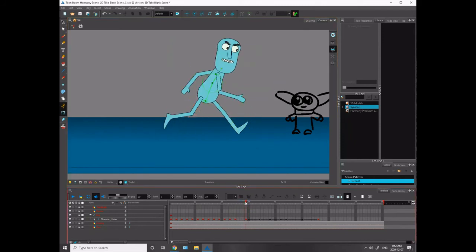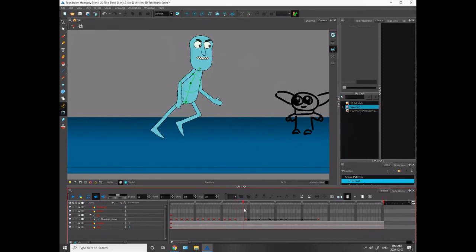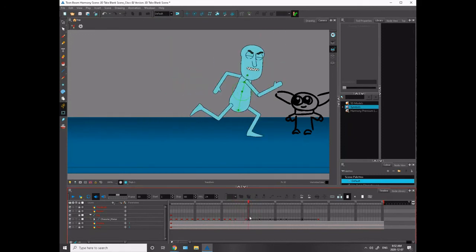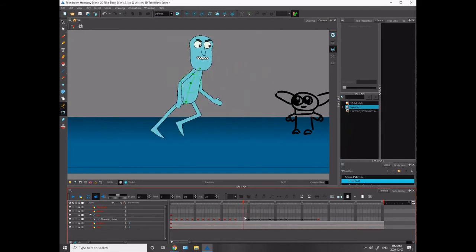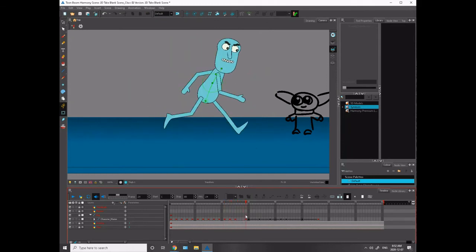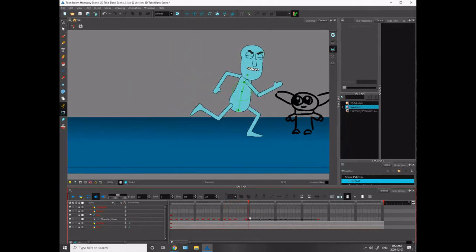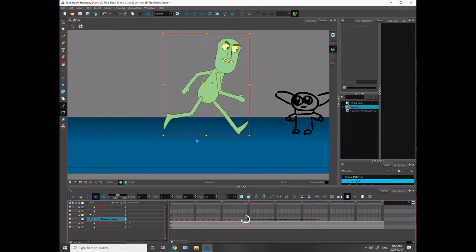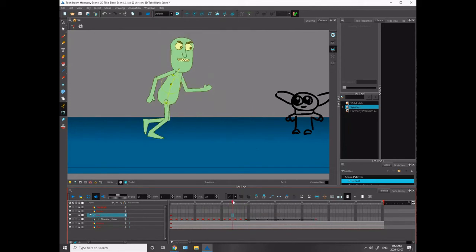Okay, so that arc is working good. It's a lot. I've given it a lot of space there to get into that pose. Coming up. Boom. Yeah, maybe it'll work. Let's find out. I guess if it doesn't work, I can always go back and add a tween.